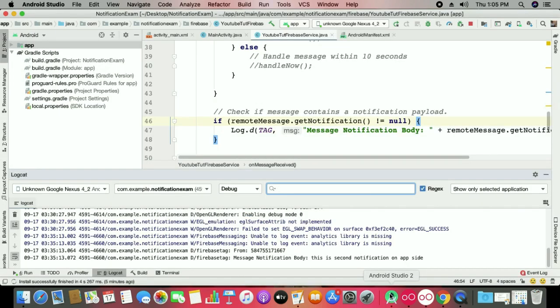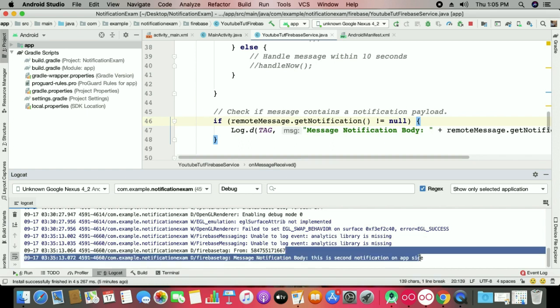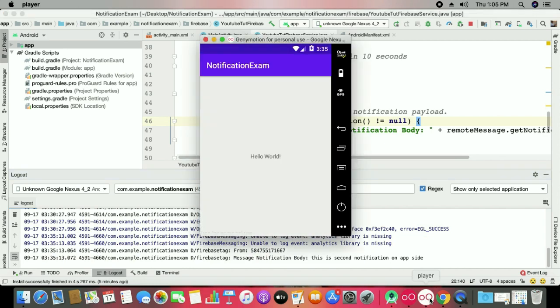Now in your Android Studio you can see the first notification that was received, but I haven't seen it. But here is your second notification with its ID, but that's not the token ID. The token ID is different. This is the notification ID. This is your notification body, and this is the second notification on your app side. So that's the way you can work with it.